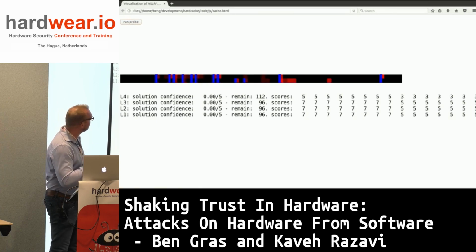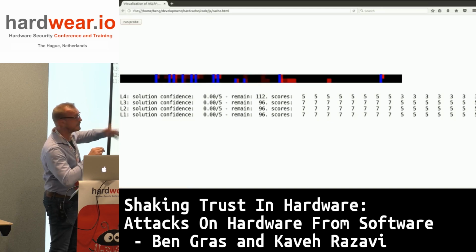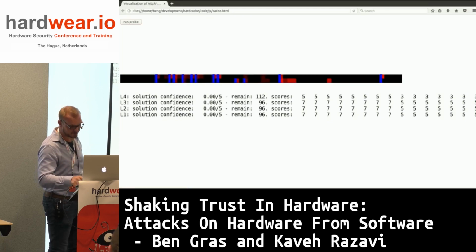Okay, these are 4 page table levels. We're going to solve them one by one. This is the lowest level. We still have 96 candidates out of 512 remaining after the first few measurement iterations. As soon as remain is 1, 1, 1, 1, then we have a unique solution. So let's see if it works.